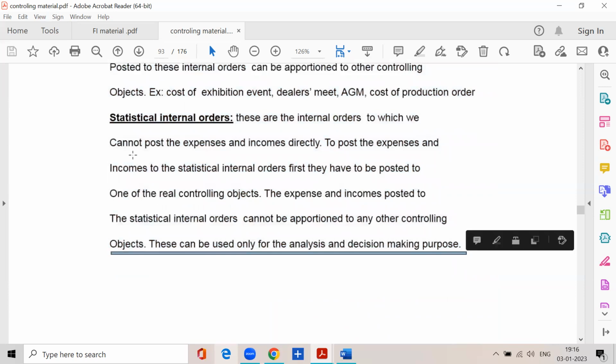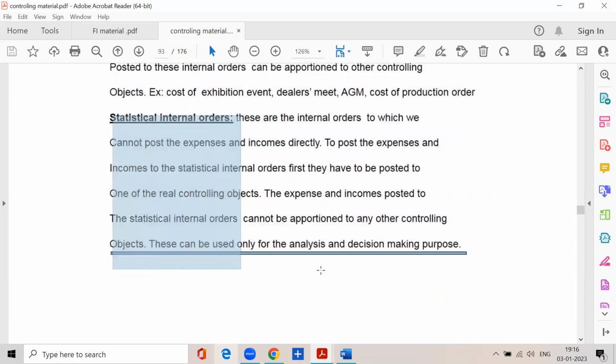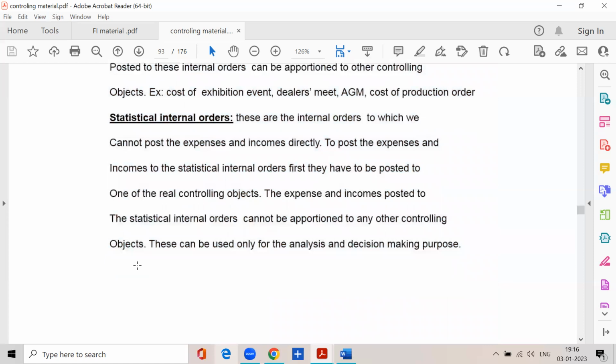Example, this I will explain to you, don't worry. Example, petrol expenses per vehicle. Advertisement cost per purpose.